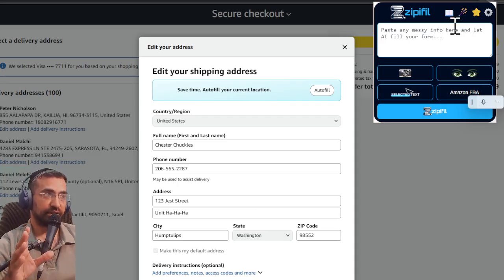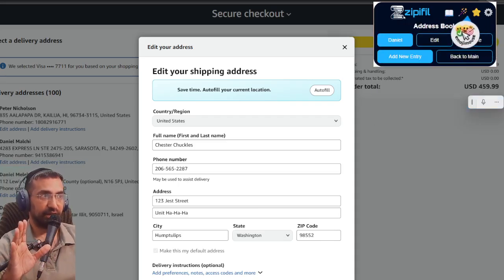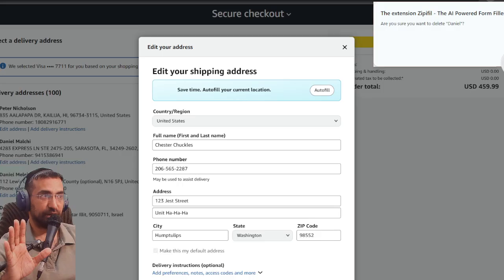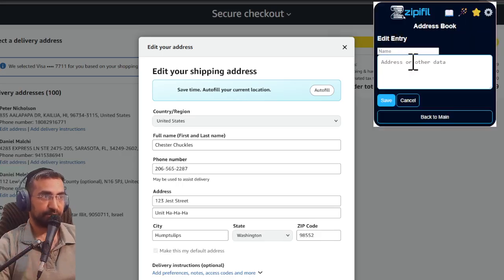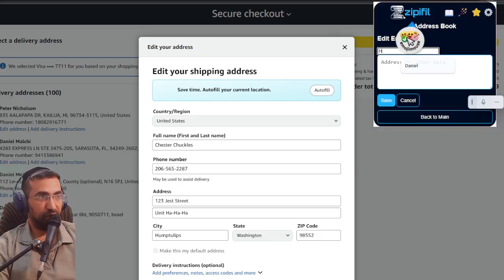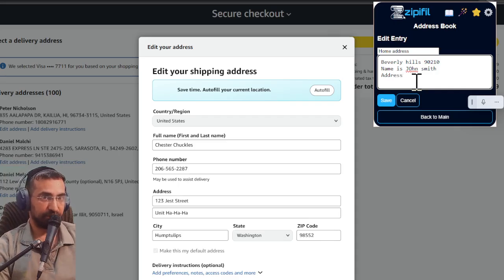But before we go to that, let me first show you the address book. Over here, you have the ability to create some preset addresses. So, for example, I want to create a new address, for example, a home address, and then I'll do that. I live in Beverly Hills, 90210. Name is John Smith. Address. I'm purposely making mistakes here just so that you can understand how it fixes them.